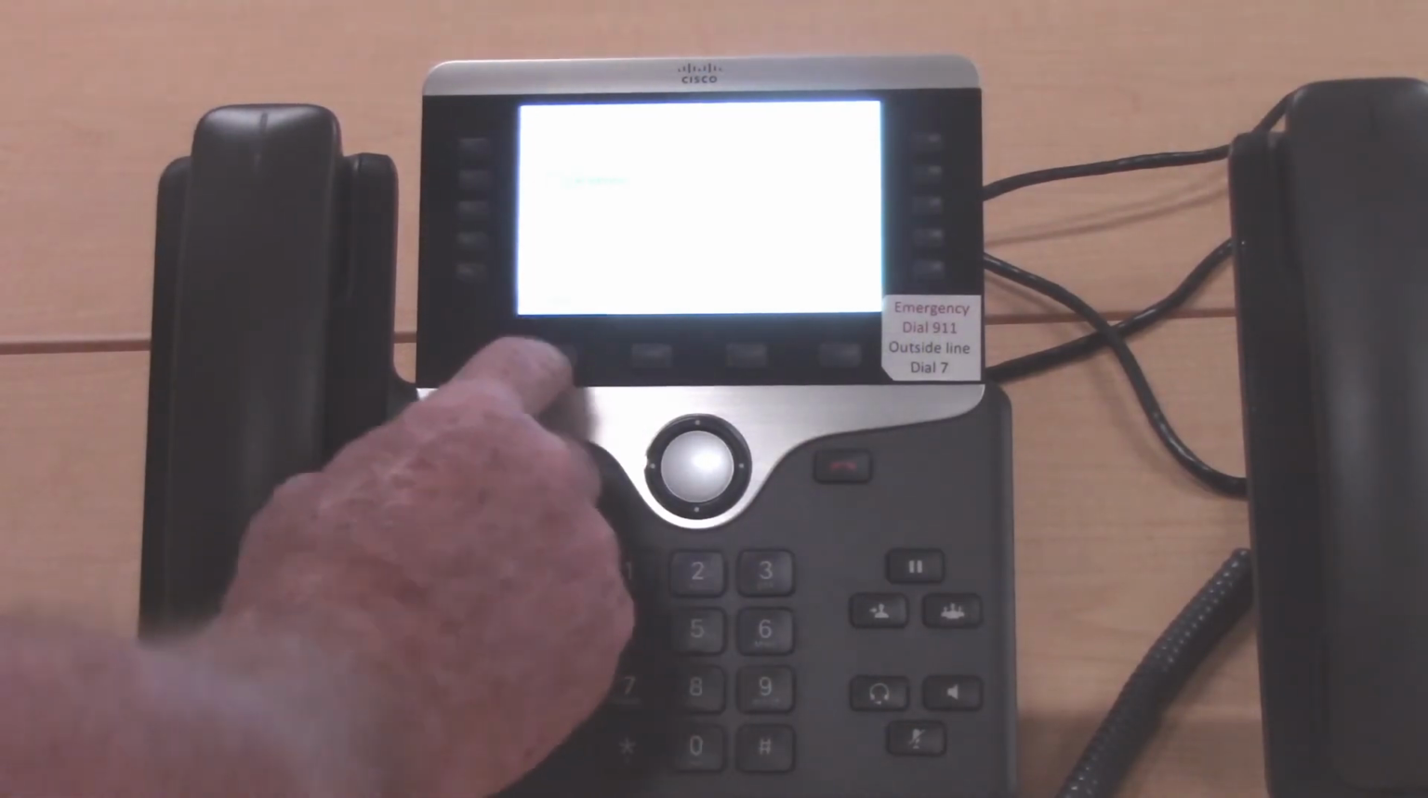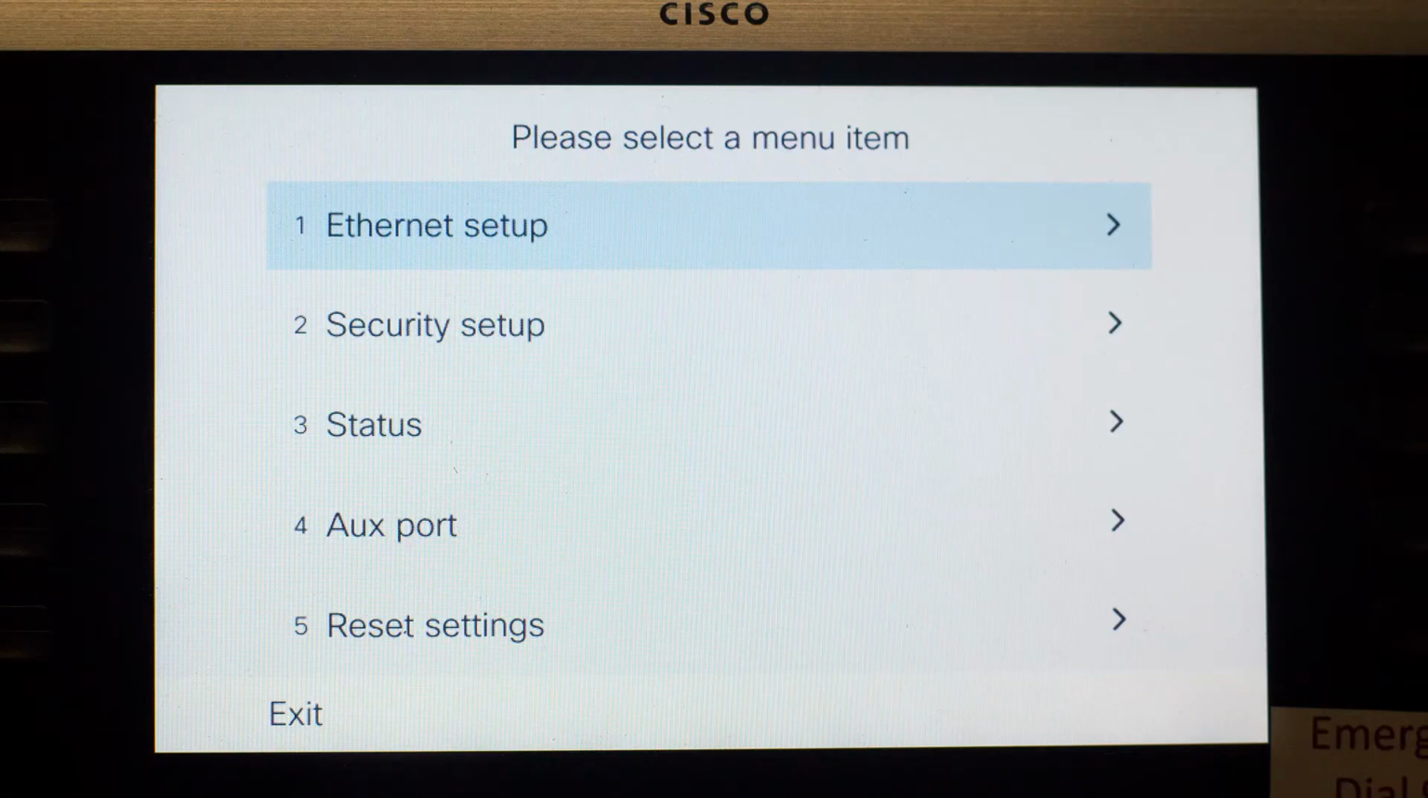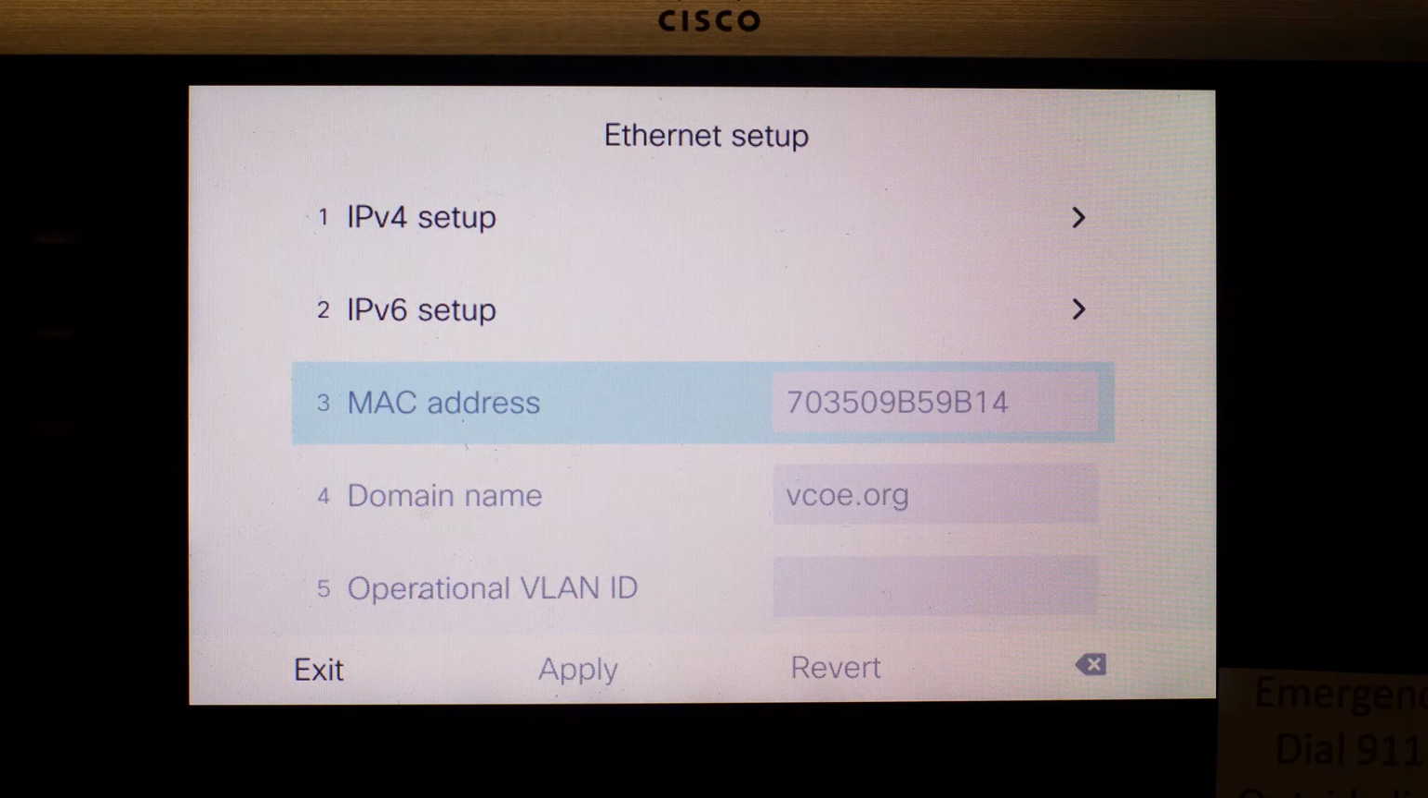They also might ask you, what is your MAC address? Ethernet setup. Down here it says MAC address, MAC address.